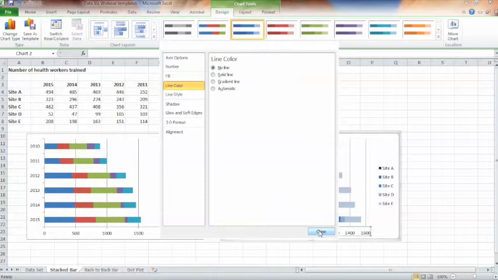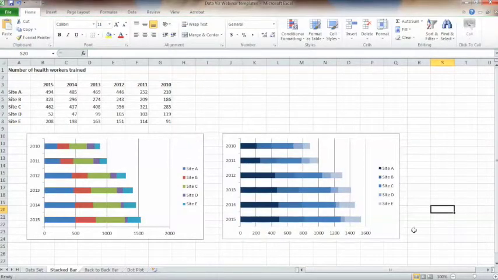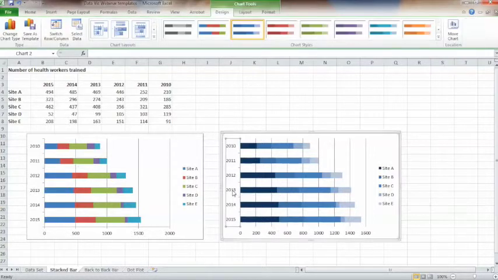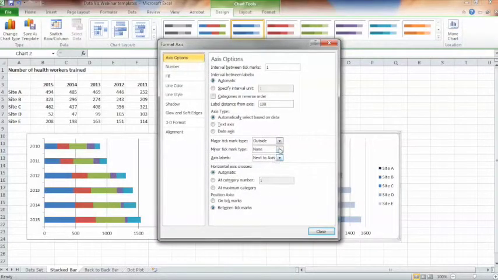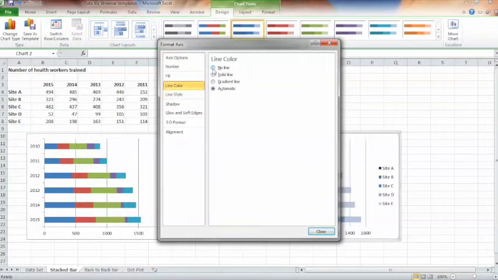So let's close the dialog box. And now we can see that our x-axis on this second graphic is much simpler than the x-axis on the graphic at left. Let's do the same thing for the y-axis. We can double-click on the y-axis or right-click to open the Format Axis dialog box. Let's remove the tick marks and go to Line Color and select No Line.